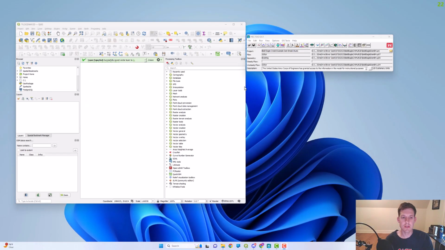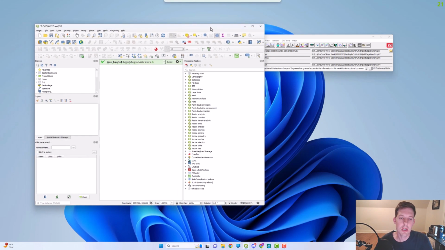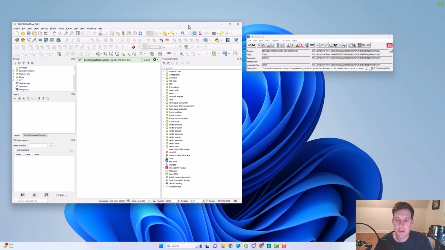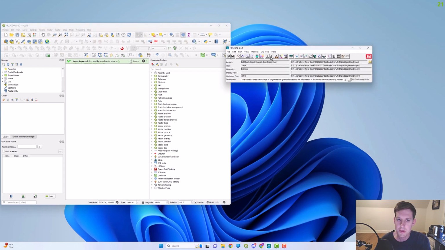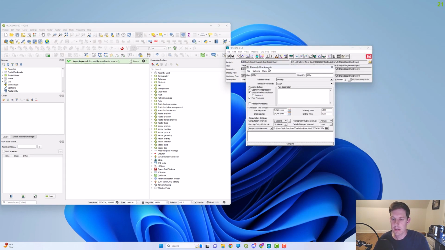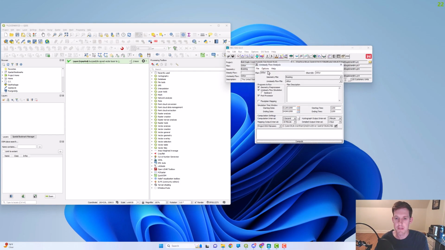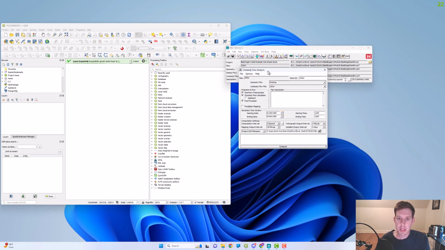Hey everyone, so today we're going to be working on developing a 2D floodway within HEC RAS. I'm going to use QGIS to do some editing. I already have a model set up. I have the 100-year plan file.